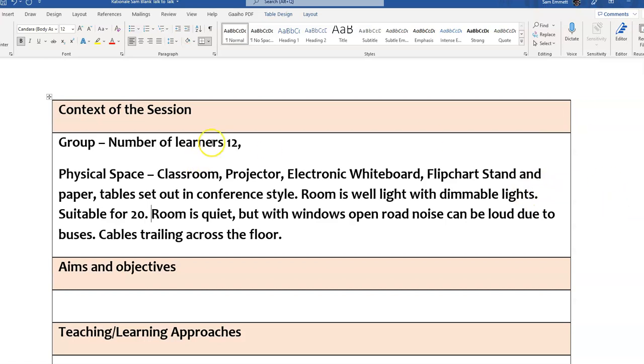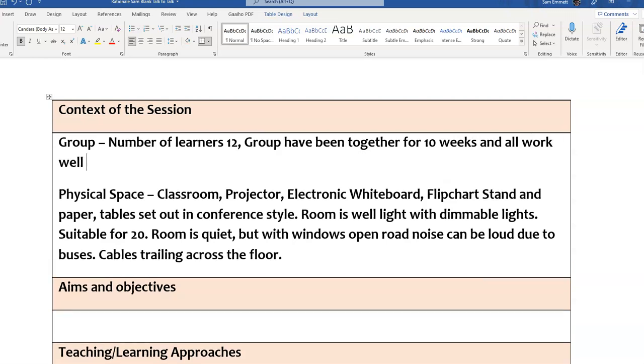If you've got a room that's suitable for 20 and you've got 40 people in it, you've got a problem. And if you've got a room that's suitable for 20, you've only got 3 people in it, equally it could be a little bit too echoey. So, number of learners: group have been together for 10 weeks and all work well together.